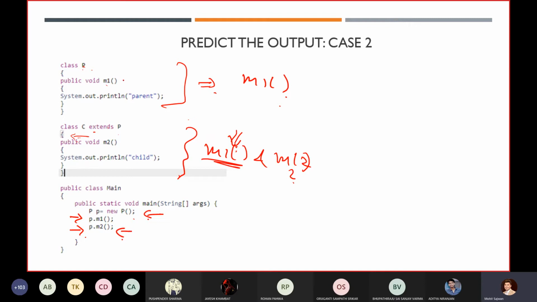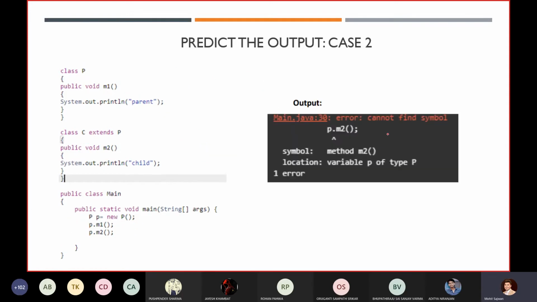So my compiler will check whether p.m2 is there or not. No, p.m2 is not there. So if you execute this code, we will get an error in which line? This line, okay? Let's see what output we get. See, we get an error, cannot find symbol, because inside my parent class, we don't have the m2 method, okay? So we get the error: cannot find symbol, method m2, variable p of type P.